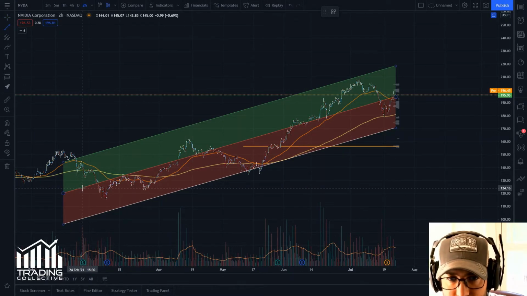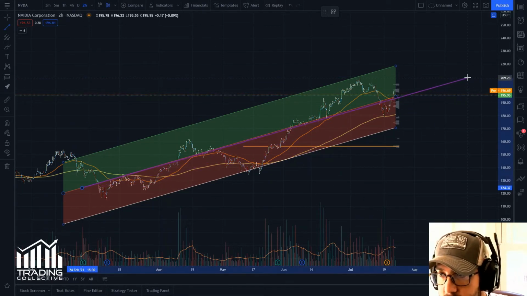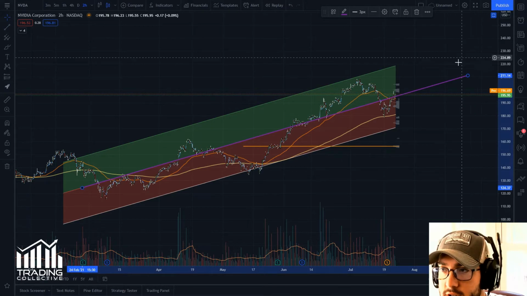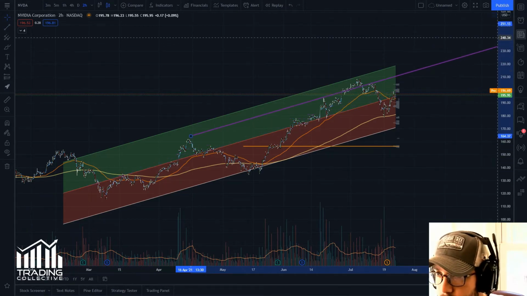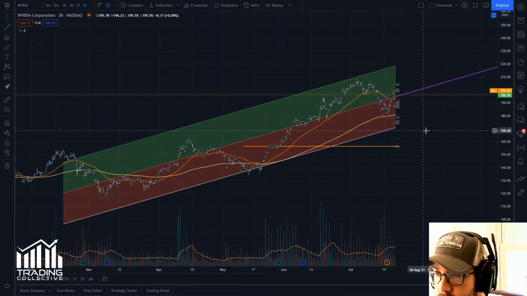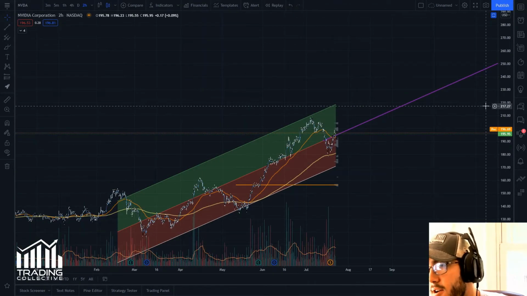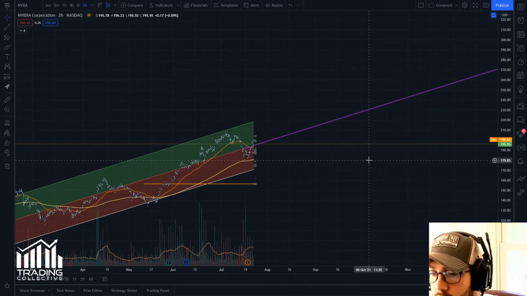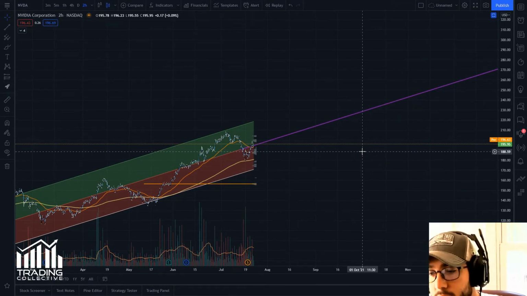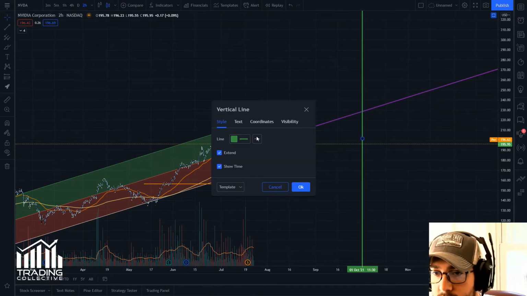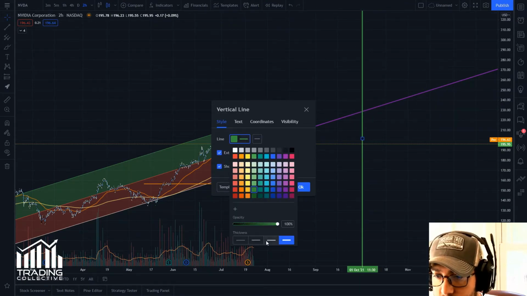What we're going to do is we're going to try to match the slope of the middle of the regression trend, and then we're just going to pull this out, stick it right there on the end, and this is what I call the unicorn horn. And then we'll go to October 1st and we'll drop a vertical line that is super thick.